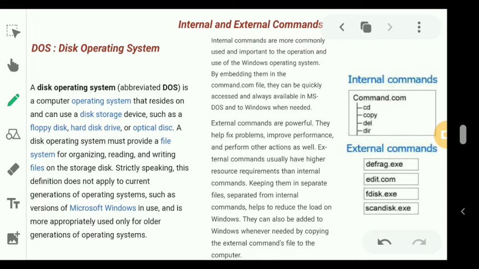So what is an external command? External commands are eventually very powerful ones. They help to fix problems, improve performance, and perform other actions as well. External commands usually have a higher resource requirement than internal commands.